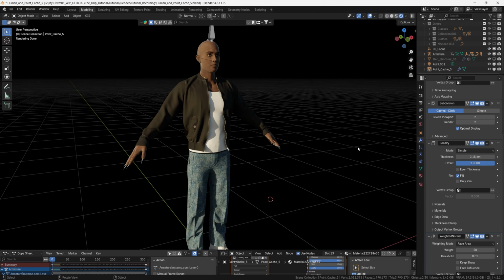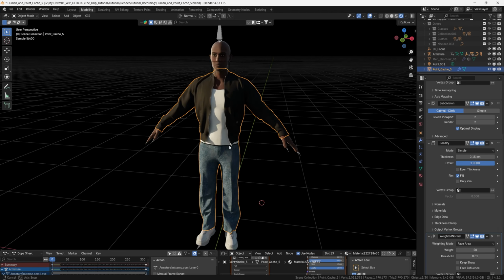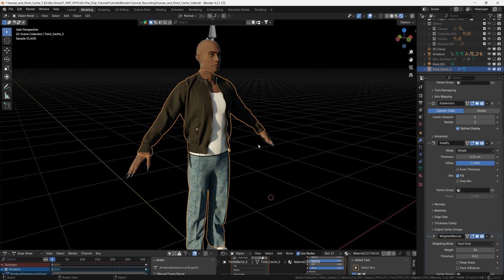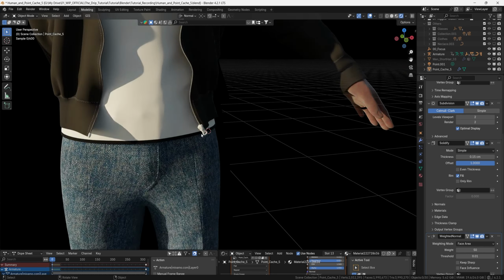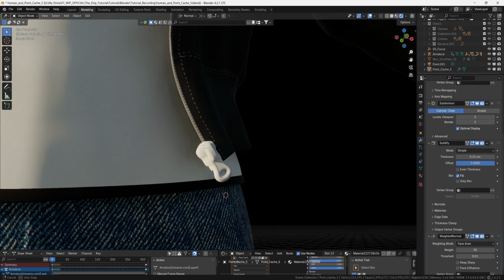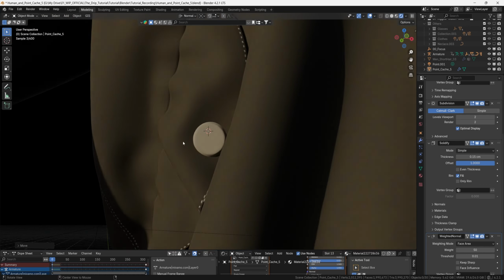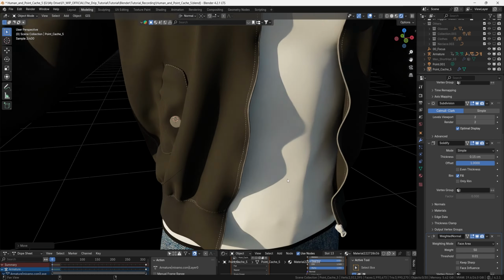Currently, our modifiers impact all of our clothes because they are one big mesh. But if we don't want it to impact all of the clothes, we can create a vertex group. This allows us to make the modifiers only impact the part of the mesh that we define. In my case, I want the solidify modifier to impact everything except for the zipper details and the buttons. I don't want these parts to be thick like this.